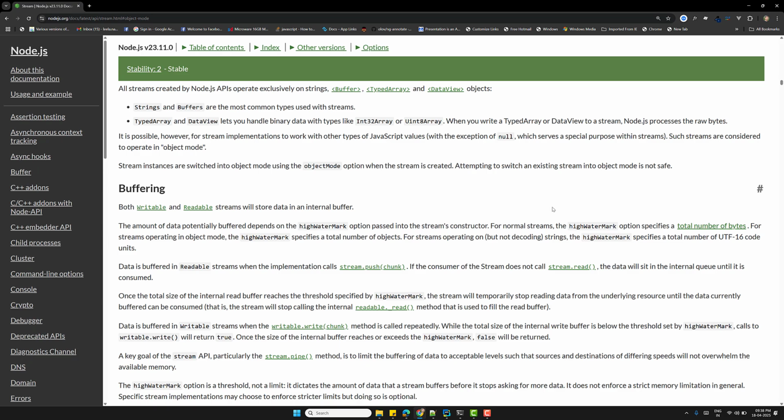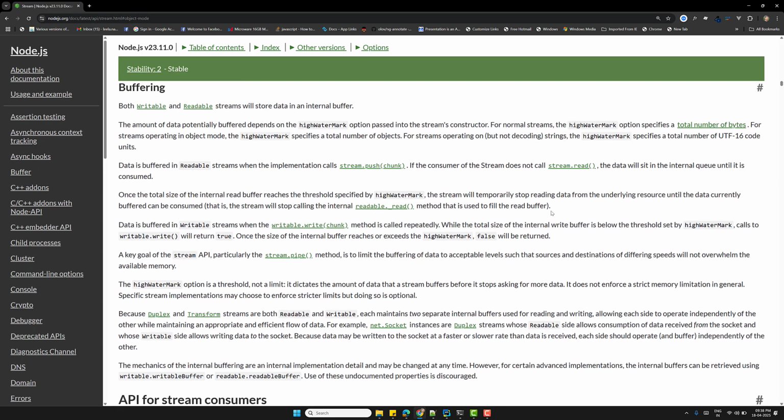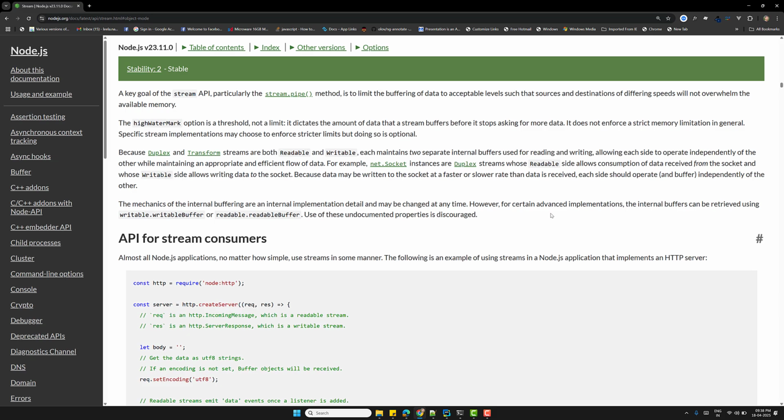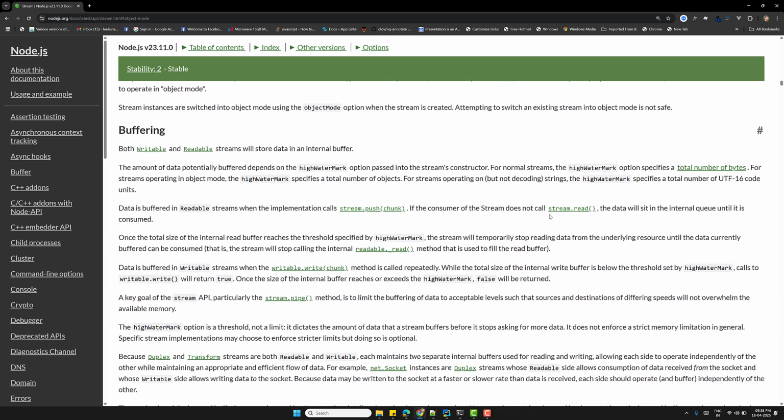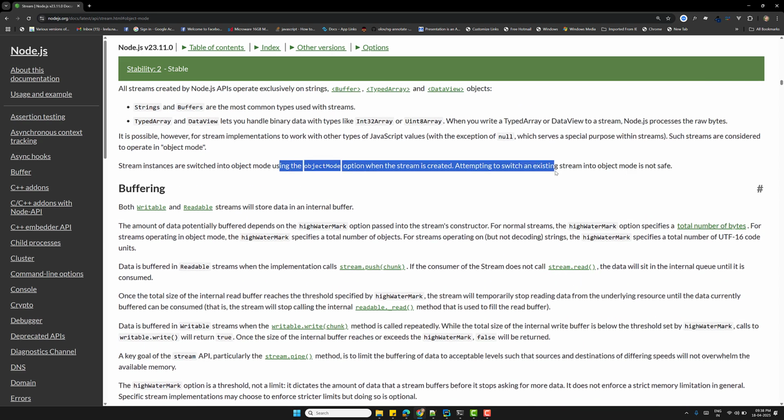If you are having object mode, then you need to consider that the highWaterMark value will be 16 here also, instead of 16 KB. So at a time the buffer will store 16 objects. So let's try to see a simple example for this so that you can understand it.